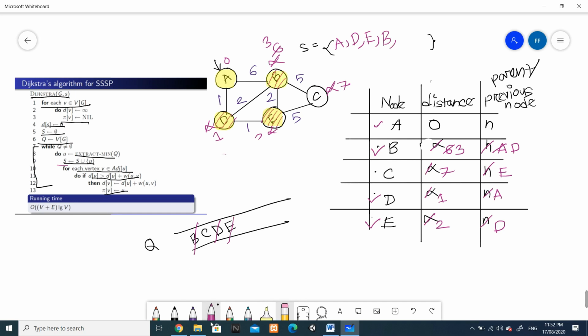From B we can go to C. The distance from B to C will be 3 plus 5, which is 8, which is not less than 7. So the weight will not be updated. We can't go to any other node from B. So it's done.